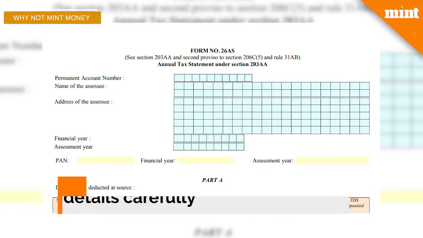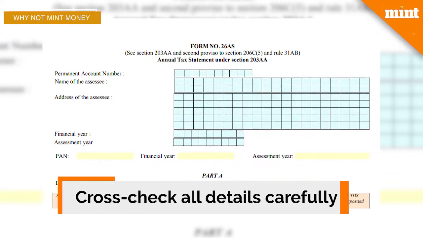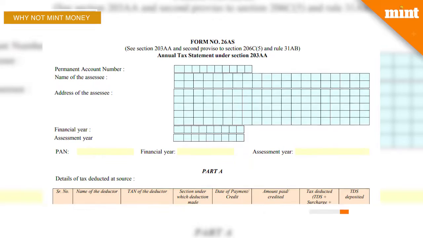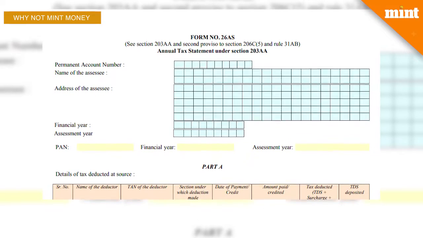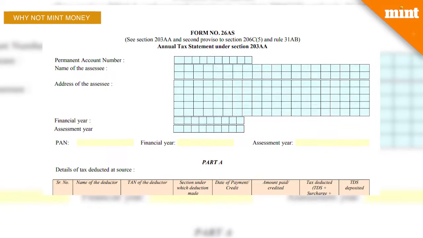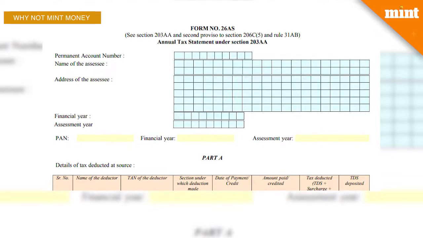But why do you need this form? Well, as a taxpayer, you need to cross-check the Form 26 AS carefully to ascertain that the taxes deducted and the advance tax paid during the year match with the tax deposited as per the tax department's records.